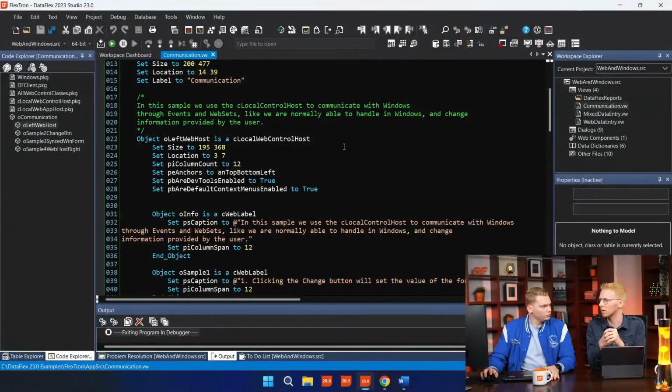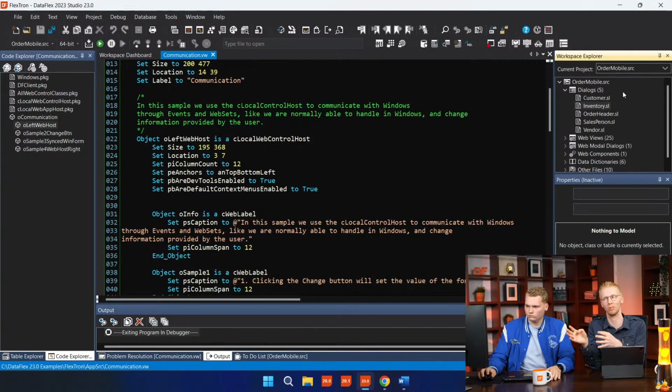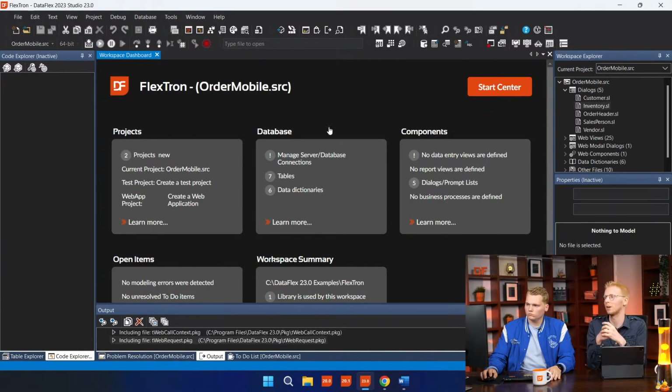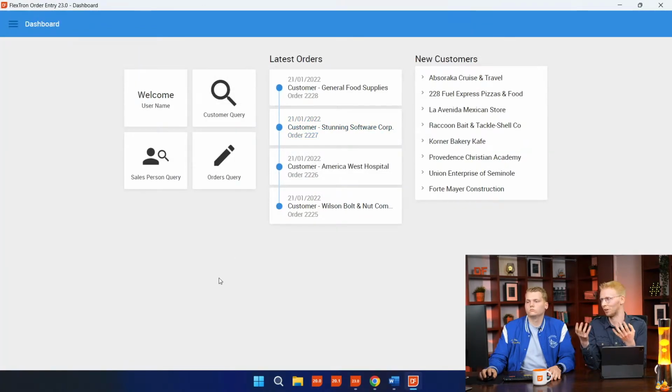Shall we go to the next point on the what's new? Yeah, first up, we have one more project here. Of course, this was using web controls within a Windows application, but with FlexTron, you also have the possibility to port web applications to Windows, or rather to use them locally. And in this case, with the WebOrder mobile, if you run it, you will see that we get the full one-to-one experience of a web app, but then locally in a Windows window.